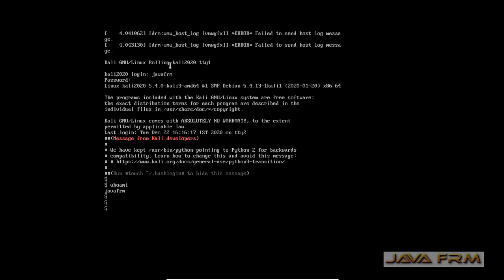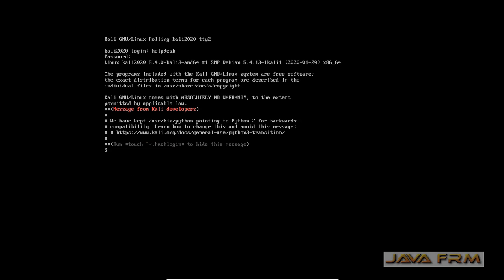Let me come to this terminal and run pwd. Here you can see that /home/java-frm is the current working directory. So generally when you log in to the terminal, you will land in /home/your username.